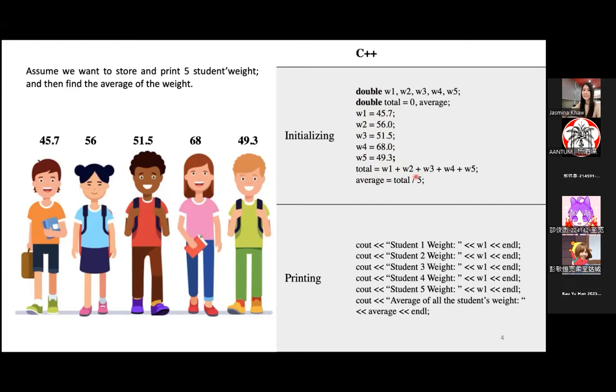After that, we have the expression of total. We would like to sum all of the 5 weights. After that, we have the expression for the average. For average, we take the total value divided by 5 because we have 5 students' weights. After we declare and initialize the values and we have the expressions for total and average, now we would like to proceed to the stage of printing.